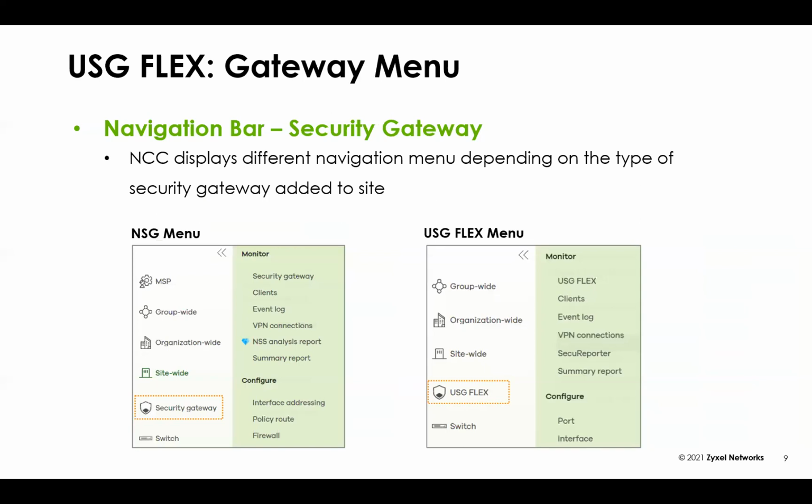So the gateway menu. Once the device is in the cloud or in Nebula, you'll see that the menu actually changes. On the left, you'll see the NSG shows up as a security gateway, whereas when you have a USG FLEX in Nebula, it shows up as USG FLEX.